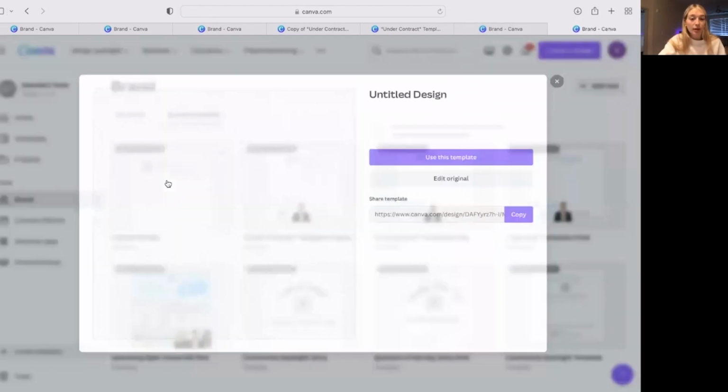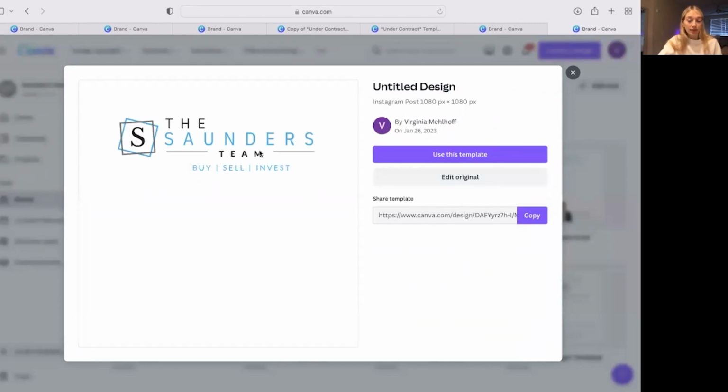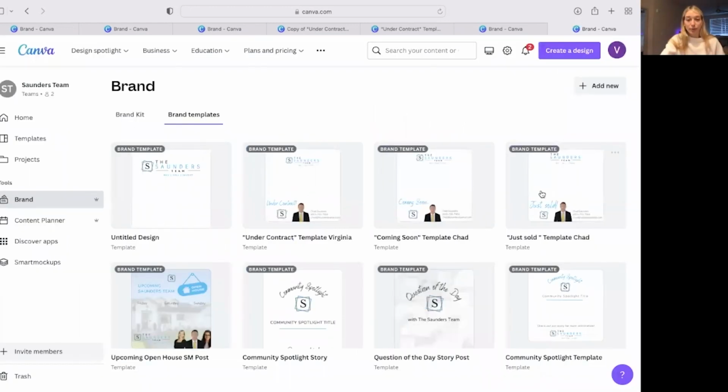So then we can go in, and if we wanted to make any changes to this original template, we would press edit original. If we wanted to add something else to the template that would show back up every single time, we would press edit original. If we just wanted to add something like it was a just listed post, we would just press use this template so we could add that picture really quick and push it out. So yes, brand templates are great.